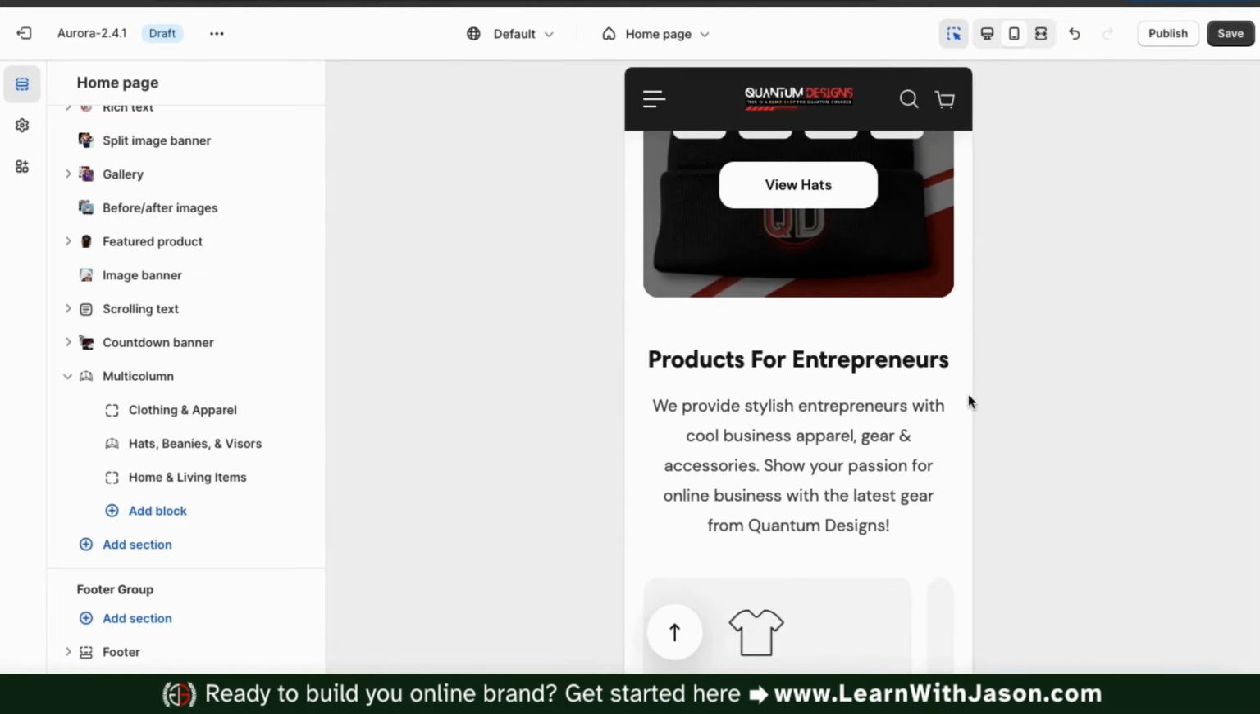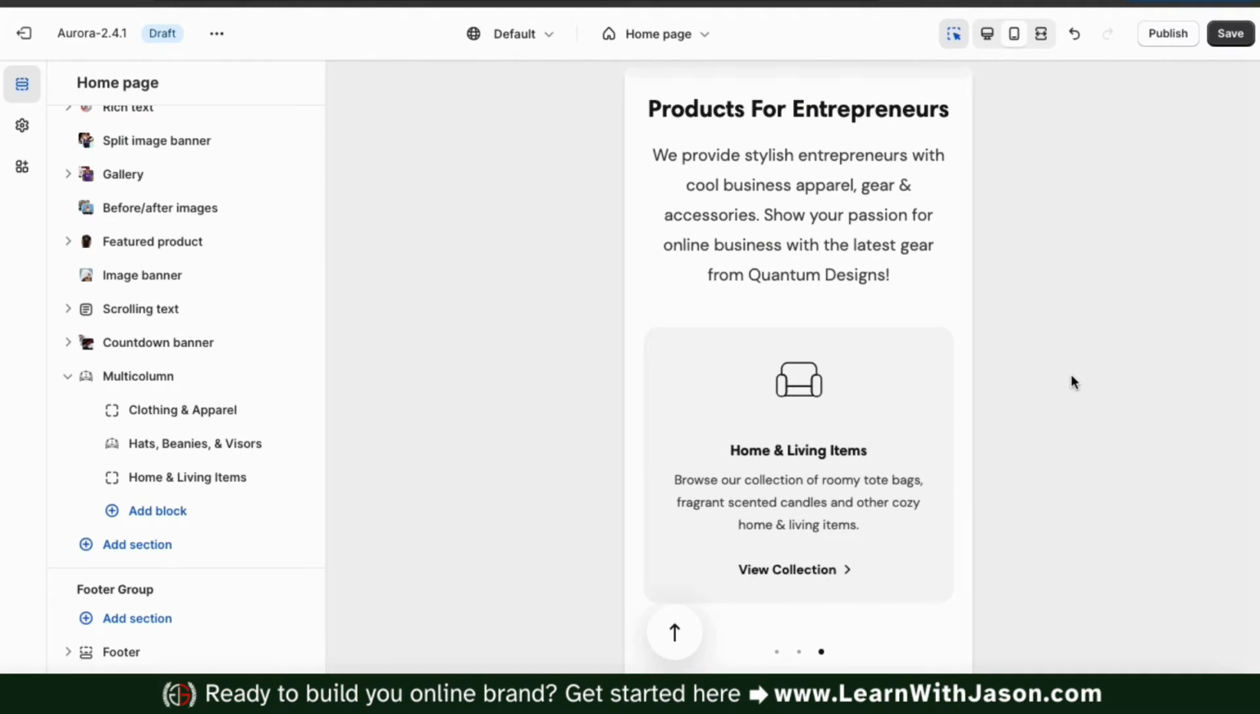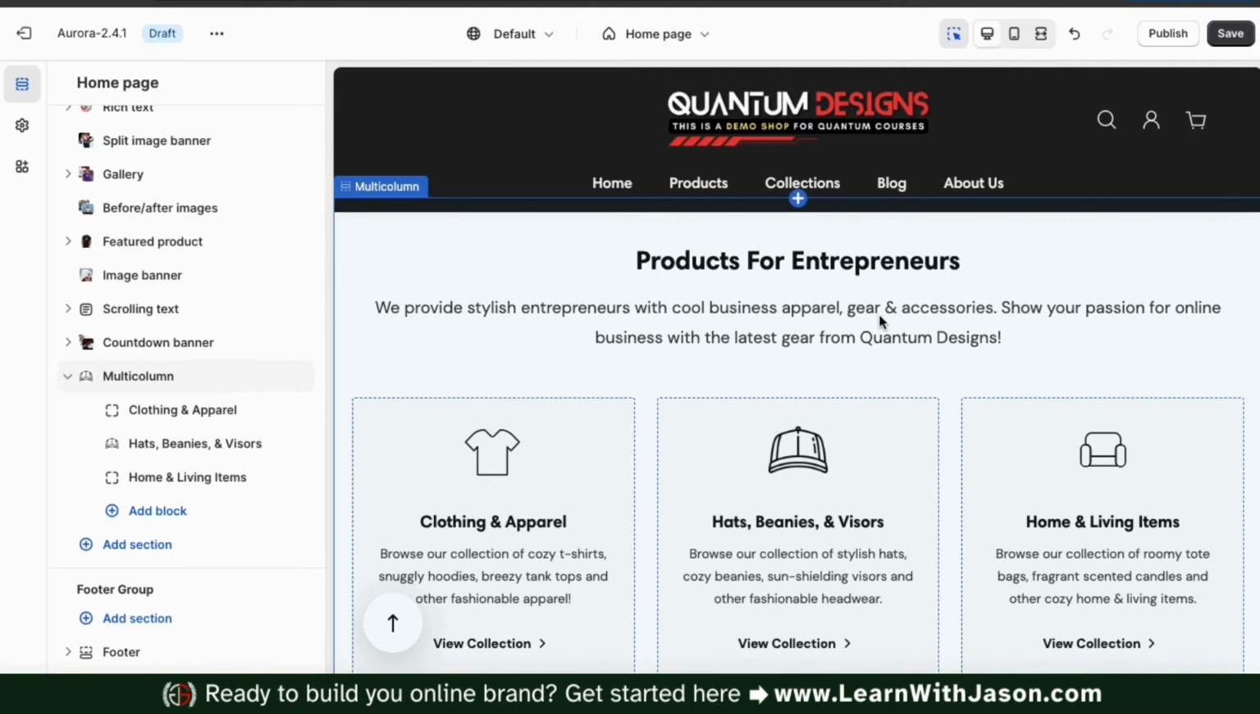So I've finished customizing my multi-column section, but before we continue, let's use the icons up top here to see how it looks on a mobile view. Not bad. I have my heading and my text, and each of my columns are displayed as a slideshow. I think that'll work.